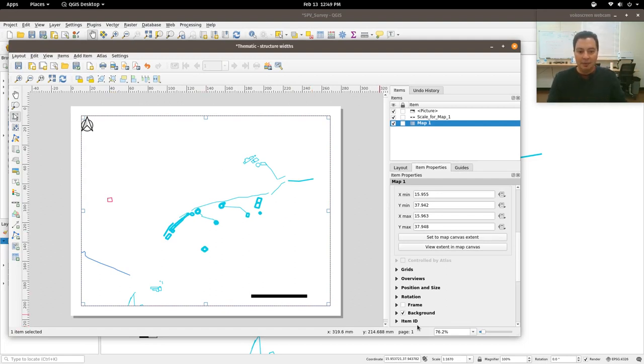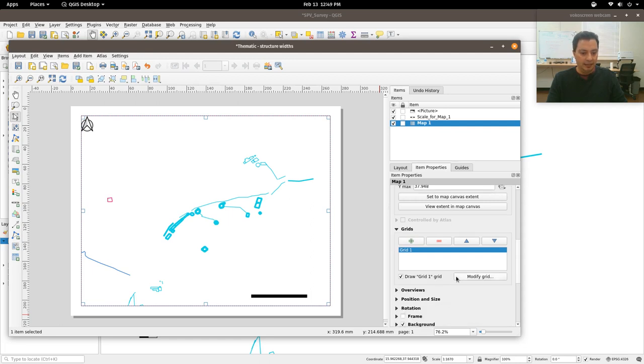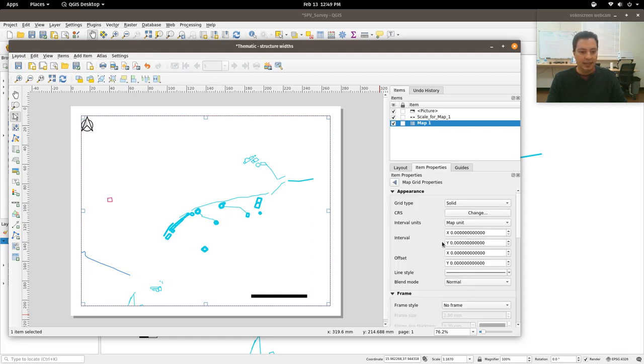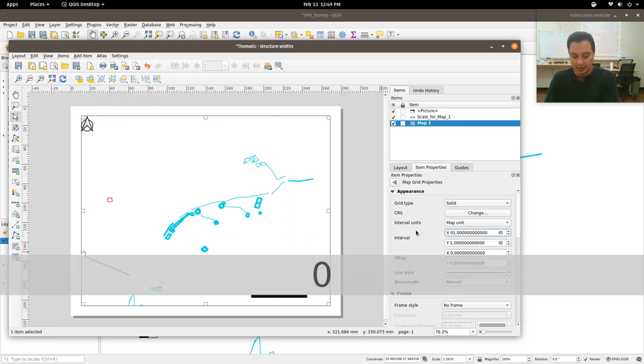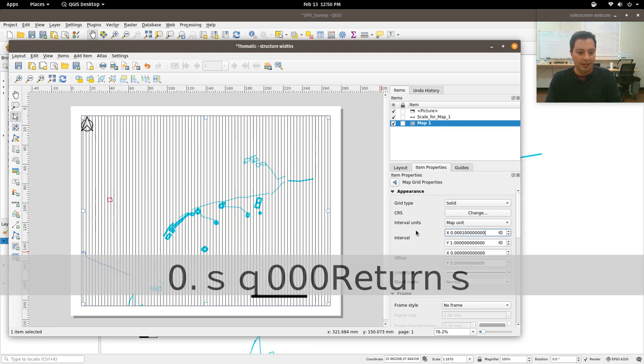Now, for the map itself, there are a few things you might want to overlay. You can add a grid, and in this case, it would be any size that you wanted, and you can change it to be in map units, and you can change the interval to be every 1 degree or something like that. In our case, that's not going to do anything because we're much more zoomed in than that. So we'd have to put it to be like 0.001 or something like that. And then you would start to see it, right?